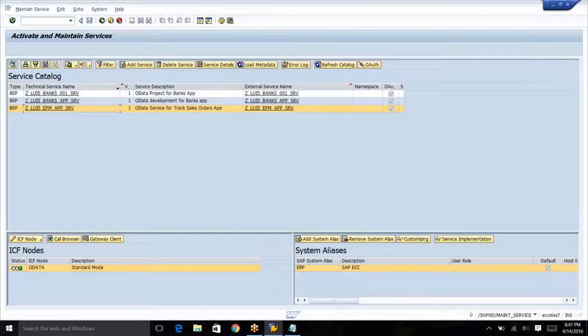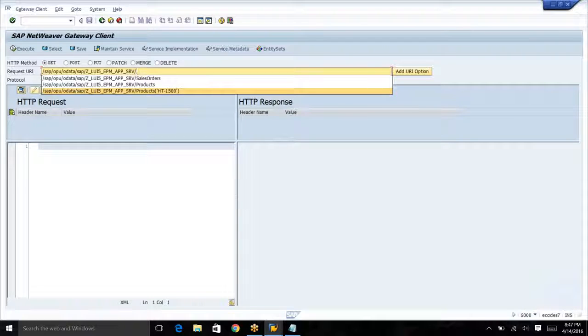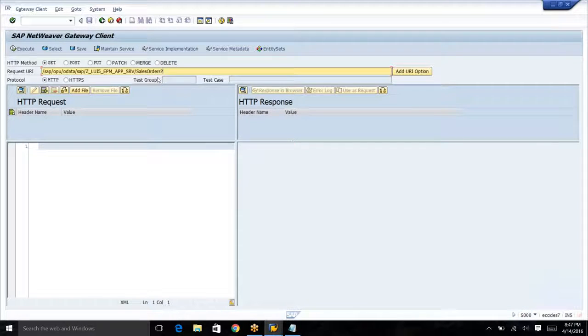Okay, this is my service. What I will do is I will just say expand equal to order to items. And I'm going to request the response in JSON format by adding the query option $format equal to JSON.